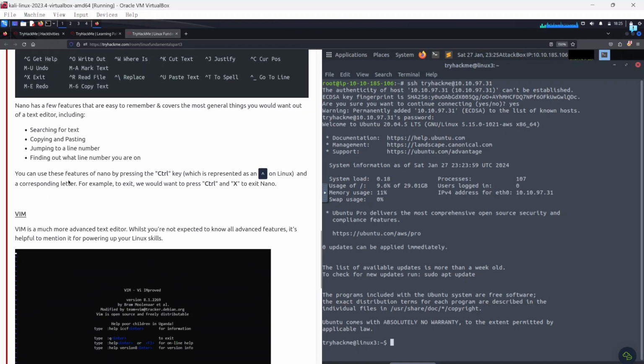Okay, you can use these features of Nano by pressing the Control key, which is represented as the up key. So Control is this up arrow or something on Linux, and the corresponding letter. For example, to exit, we will want to press Control X to exit Nano.